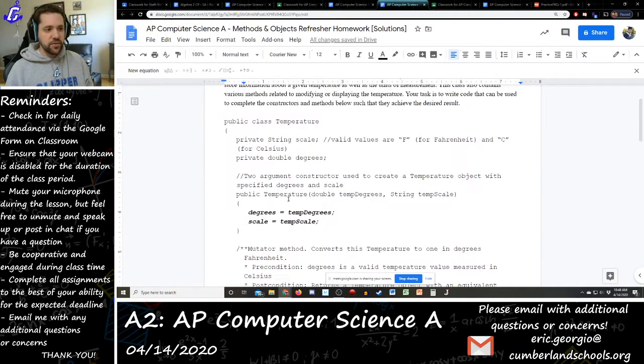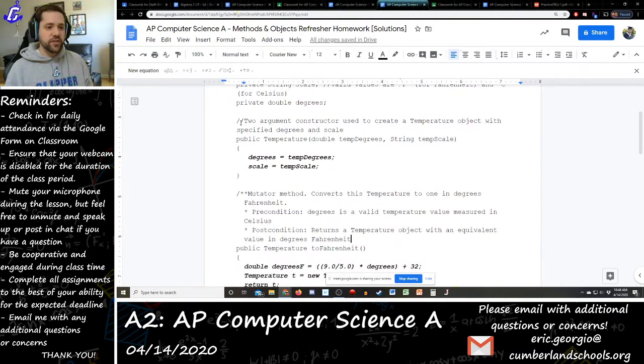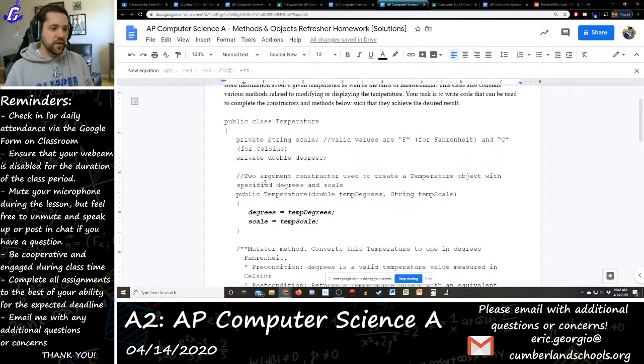That's precondition and postcondition. So starting with the two-argument constructor, the two-argument constructor was very, very simple. It was just setting degrees equal to temp degrees and scale equal to temp scale. Remember that this is the order that it goes in. You're setting degrees to be equal to the parameter that's provided in temp degrees. You're setting scale to be equal to the parameter that's provided in temp scale.